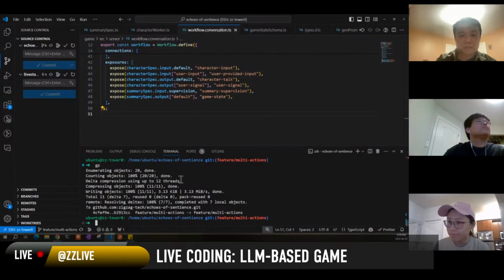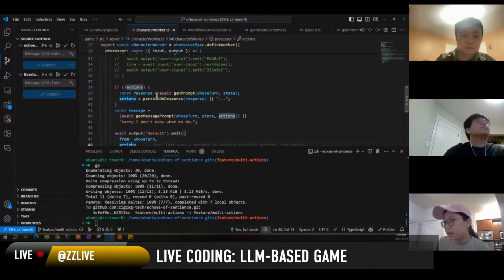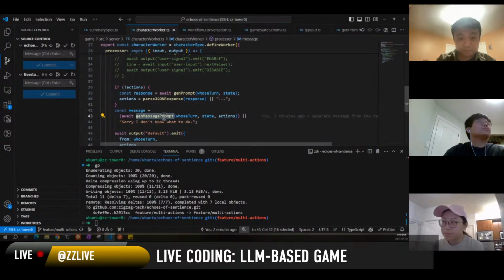Okay. Looking at the code, where is the part that actually generates actions versus generates messages? If you go to character worker, you see actions is coming from gen prompt. Message is coming from gen message prompt. Okay, so message is okay. I guess it's just the actions. Yeah, message is just a string.